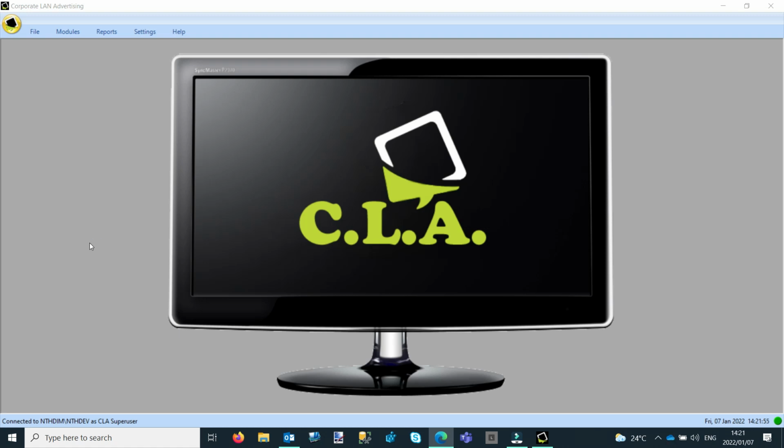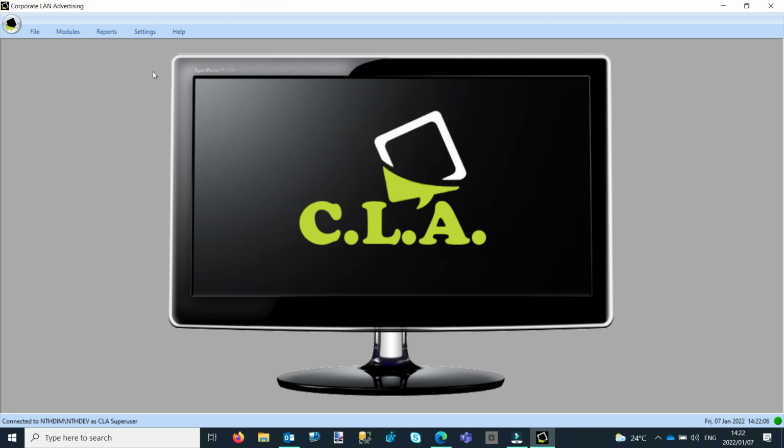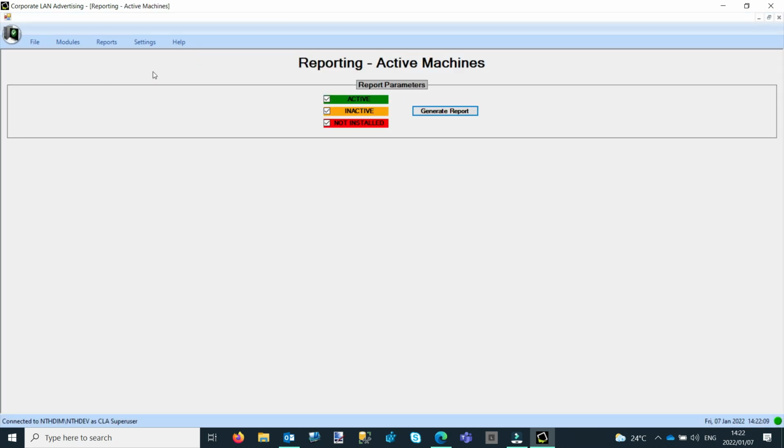In this session, I'm going to be covering the Active Machines Report. To access this report, you click on the Reports tab, click on Active Machines. The Active Machines Report page will open, and you will be able to select the corresponding CLA status that you're wanting to report on by ticking either active, inactive, or not installed. You can select all of them if you're wanting a complete report and click on Generate Report.